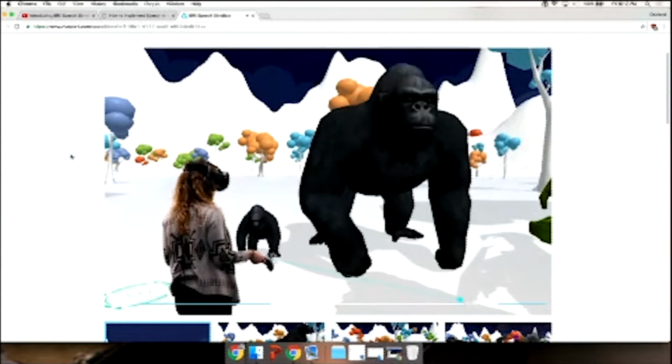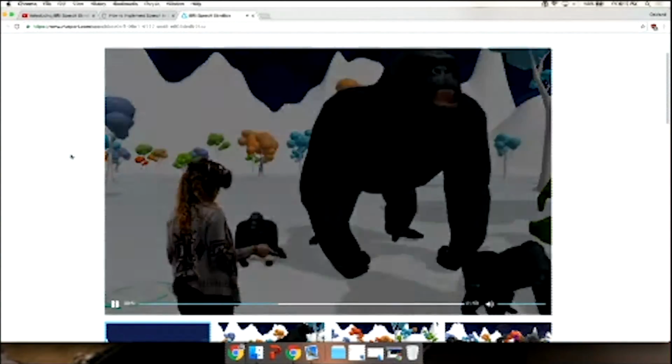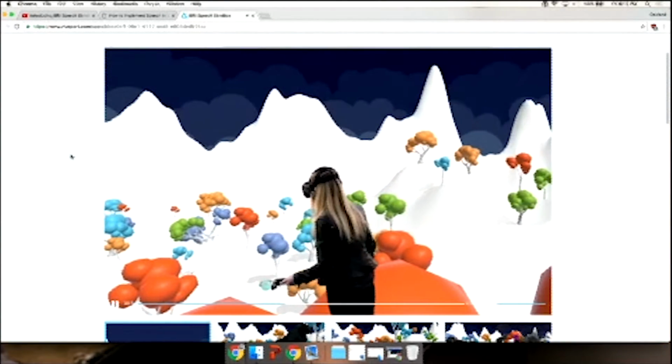So I had a sandbox demo created where you're essentially God. You can create and destroy objects in a virtual world with your voice. You can also modify them. And the key here is that it's ridiculously simple to do.